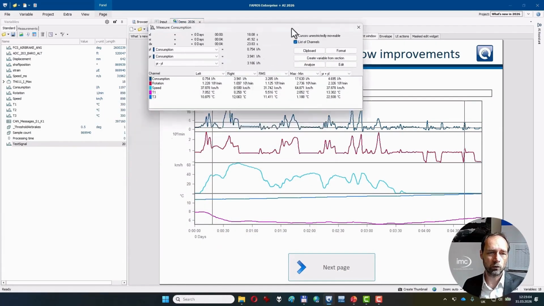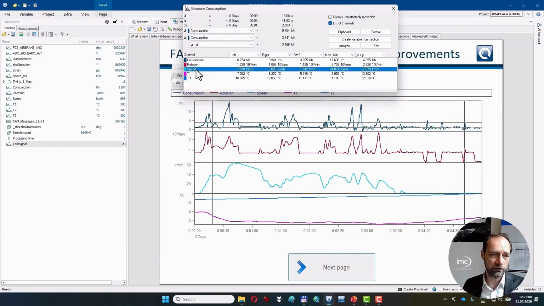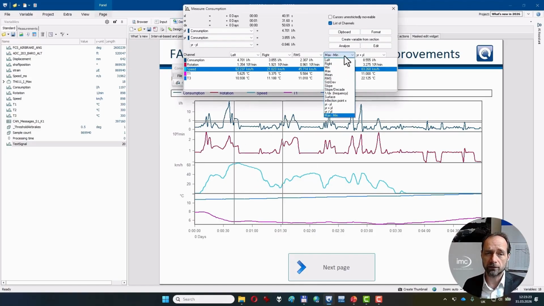Also, we have improved the measurement window. So you can see when I open this, I have a color indication. So now I can easily see that third line with the values measured between the two cursors. That is speed, and speed is this light blue line. Also, there's more analysis functions, and this window now remembers the analysis functions you picked last time. So you can use it again in a quicker way than before.